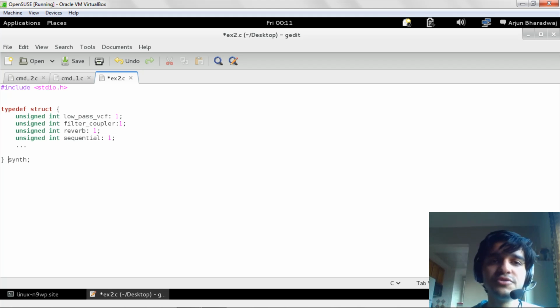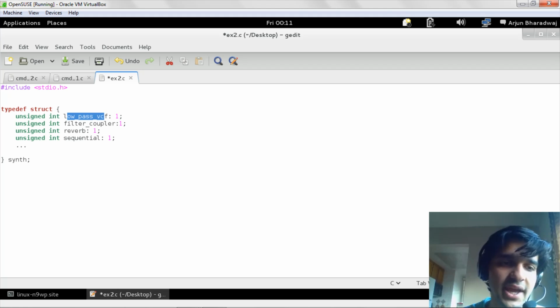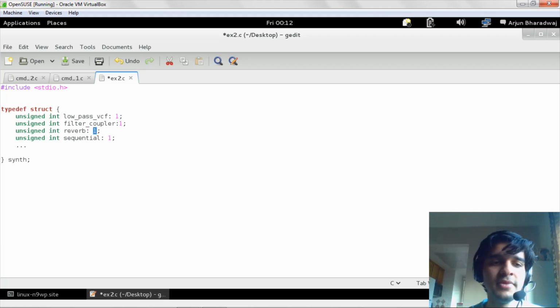In order to use Bitfields, notice the strange syntax declaration here. I'm pretty sure you guys have never seen this. The syntax is very simple. You just say the field and put a colon next to it, and you say how many bits you want to represent that. So I want to represent the low pass filter by 1 bit, the filter coupler by 1 bit, the reverb by 1 bit, and so on. One bit in this case says it's true or false.